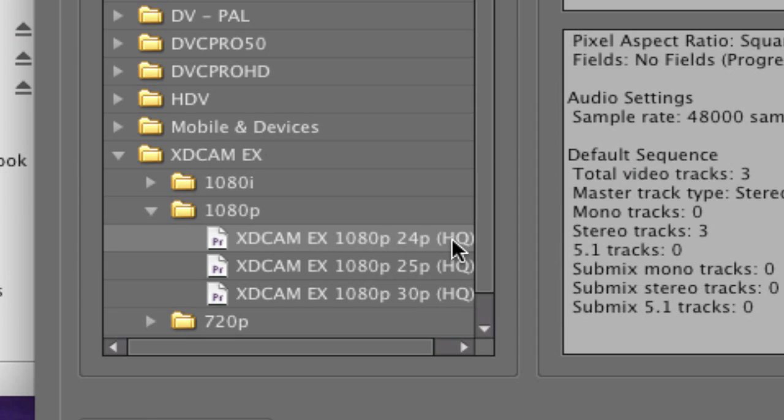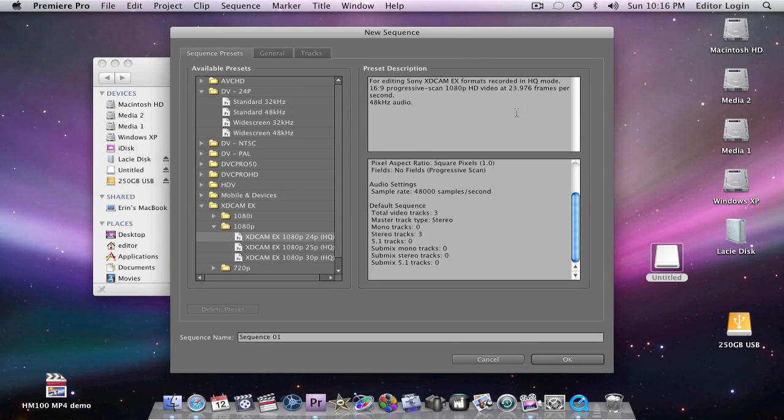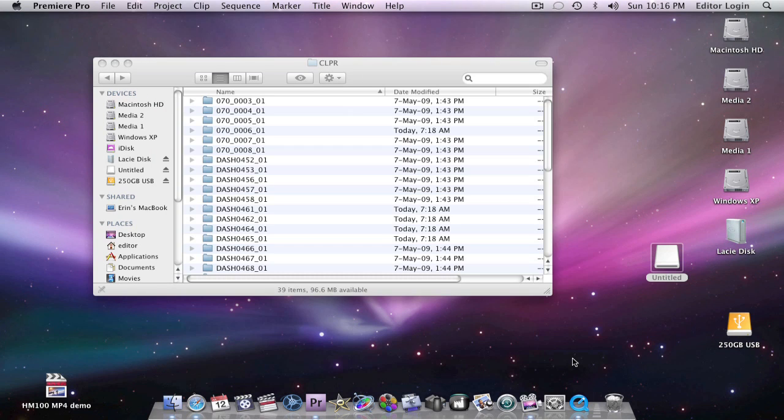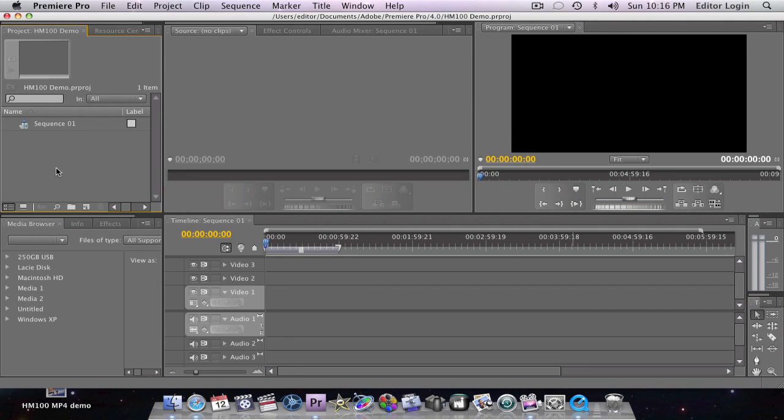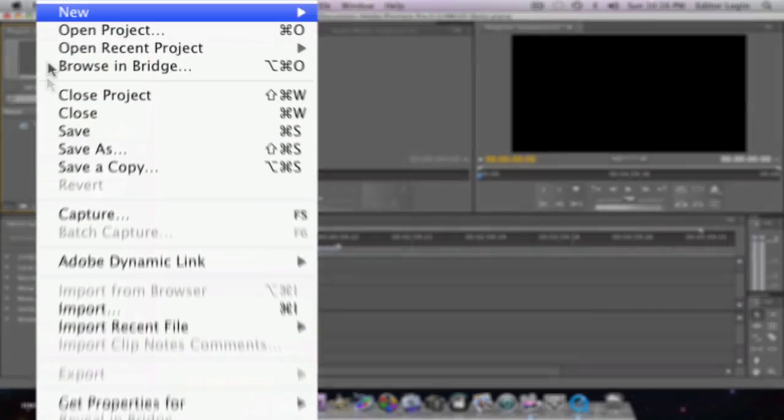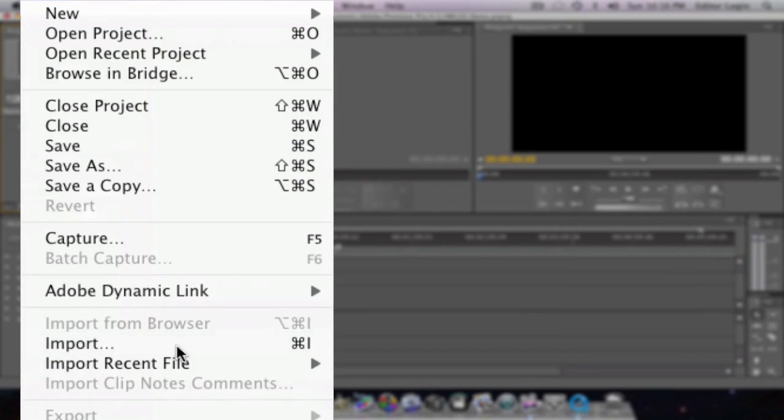HQ, using the same terminology as in the camera, HQ just meaning 35 megabits per second. And we get a bit of the information up here. So just say OK. And there we go. Now I have to import my clips. So I'm just clicking on my project. I'm going to import.